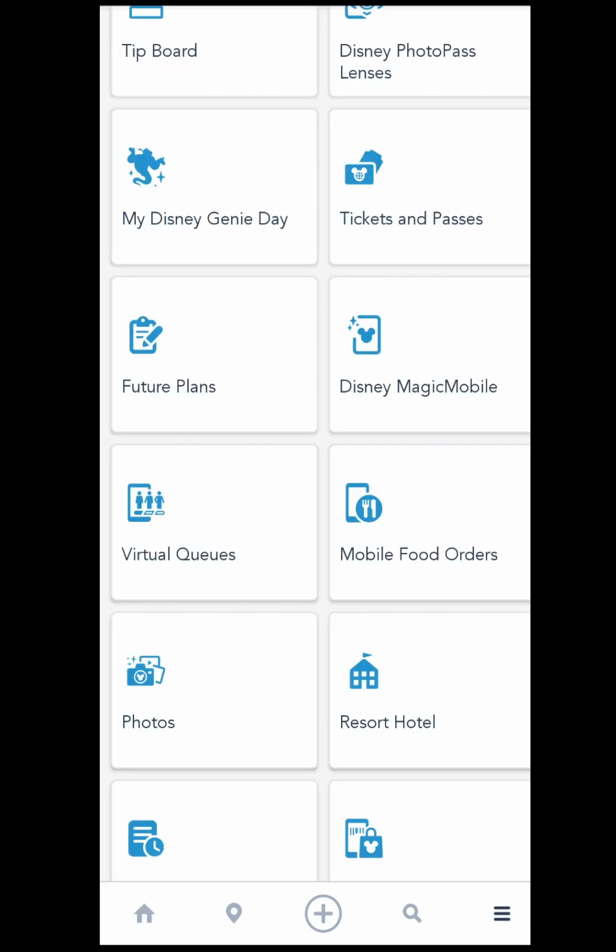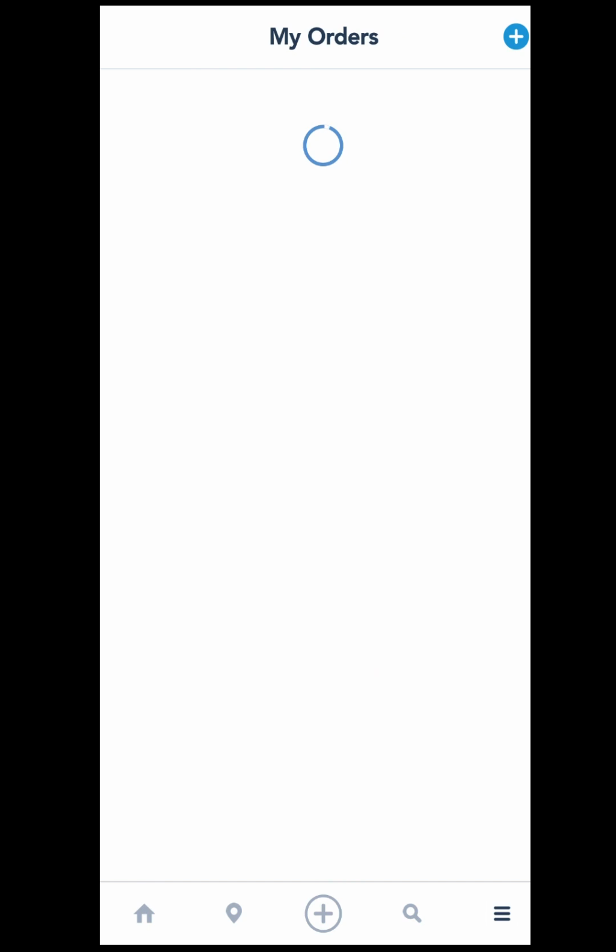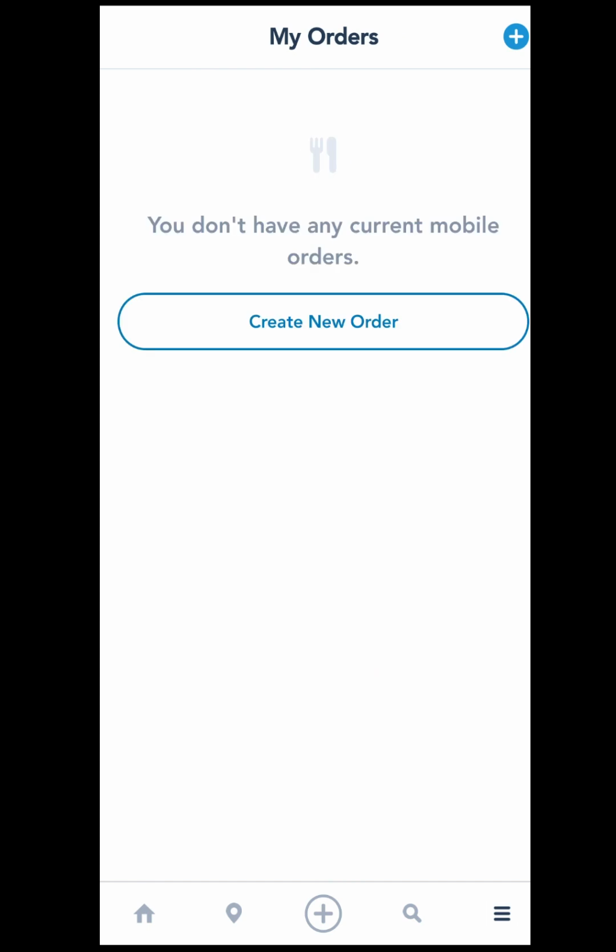So let's just go back here to the menu tabs. We've just done virtual queues. So mobile food orders, again, I went through the third icon across the add tab. I went through mobile food orders in detail, so I'm not going to do it again here, but you would click on this right here in this box and create your new order.